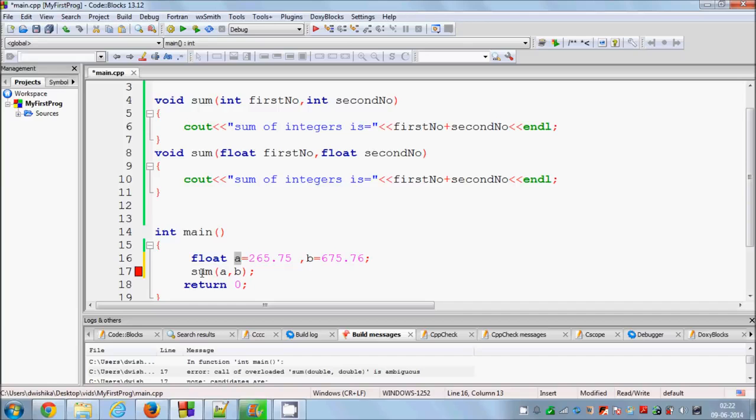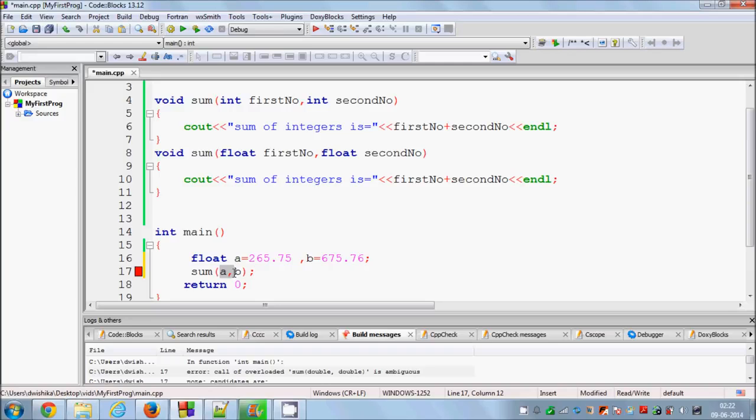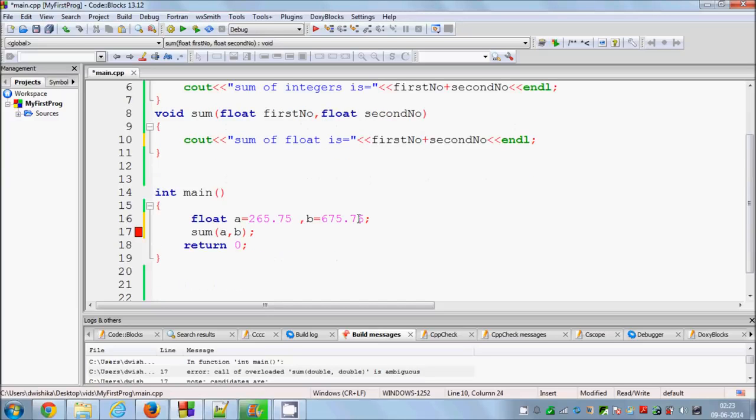Then your program knows that there are two parameters which are float passed as parameters, so it will go to the function and see which one can take float, and you can see this one can take float. So then this function will be executed. I will say here float, the sum of float is this plus this.